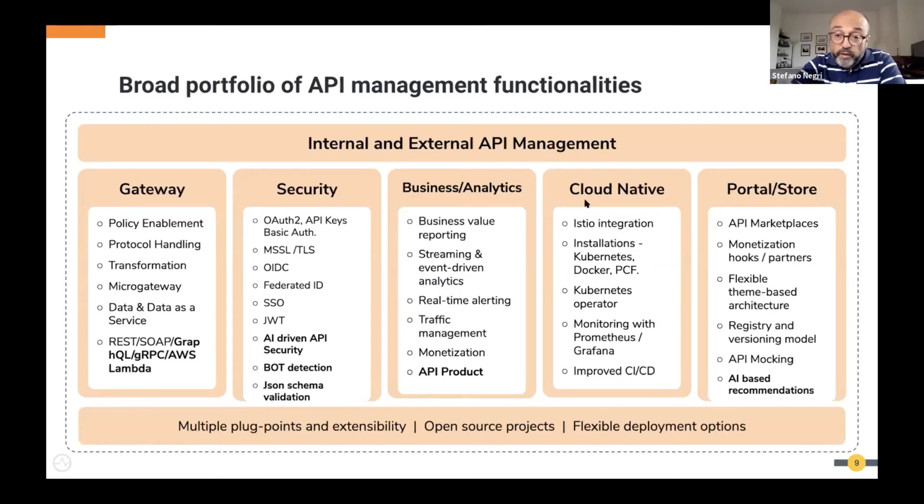We are fully committed to being cloud native as far as possible. So we have, for example, integration for Istio, installation assets for Kubernetes, Docker. We introduced a Kubernetes operator, and we also integrate our cloud native solution with other cloud native components like Prometheus and Grafana for monitoring.